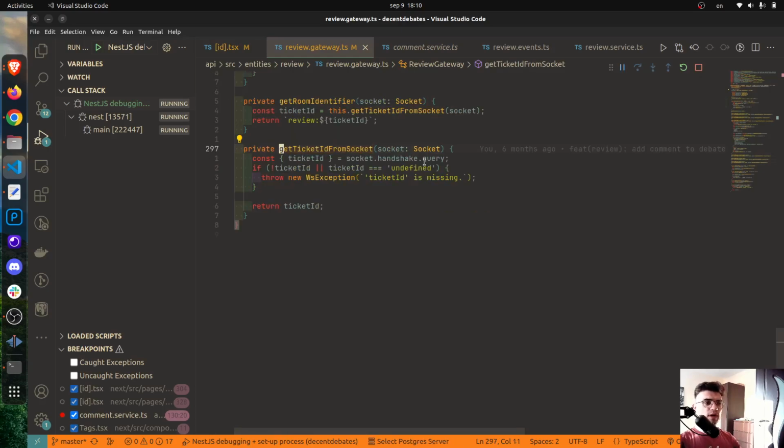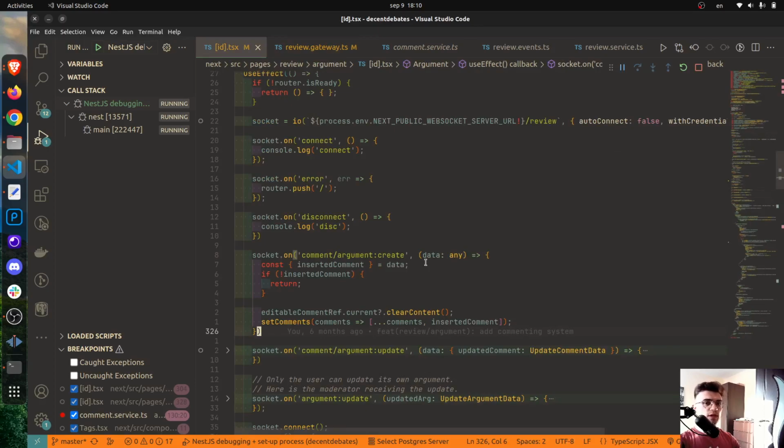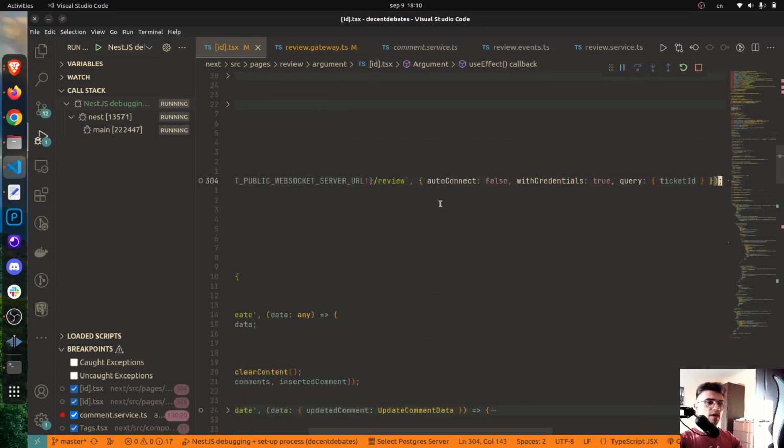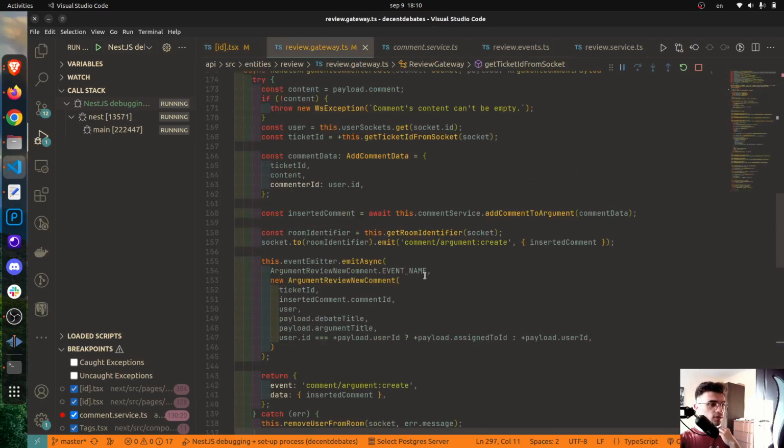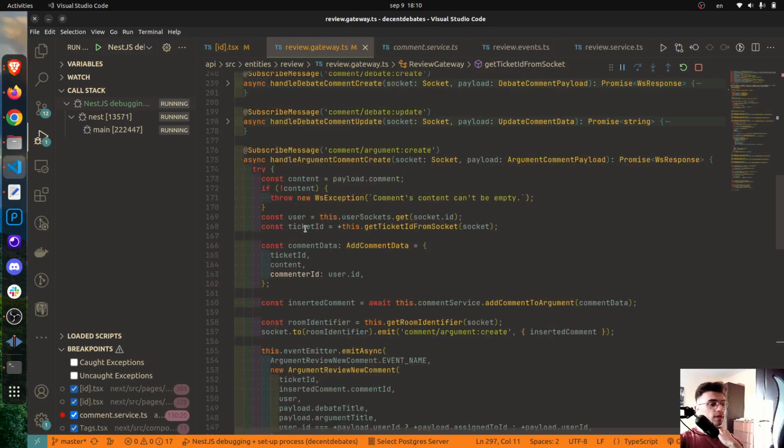The way we do that is by using the query, and we know that we can get it from there because we specified it when we created the WebSocket connection. Okay, so let's get back to this method. At this point we have the user, the ticket ID, and the content of the comment.